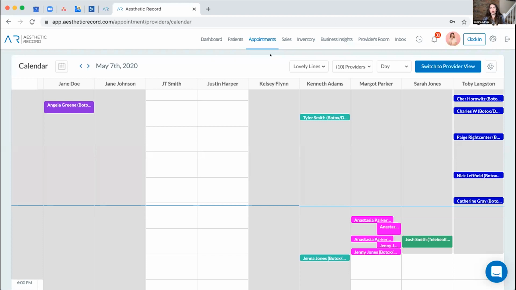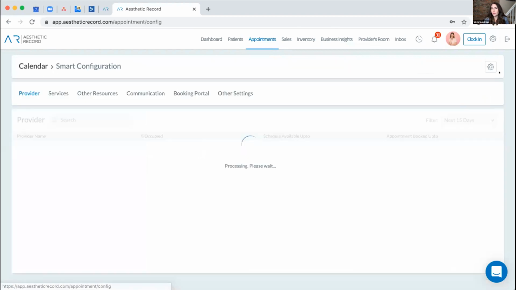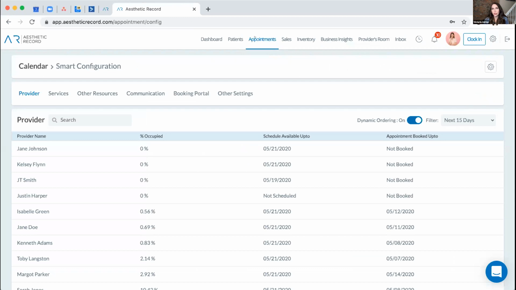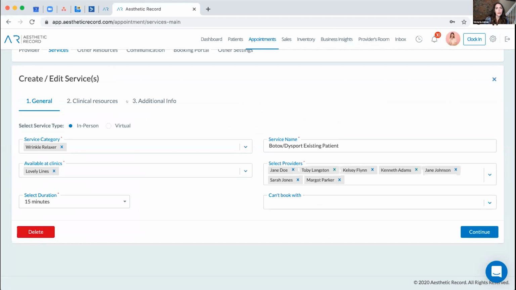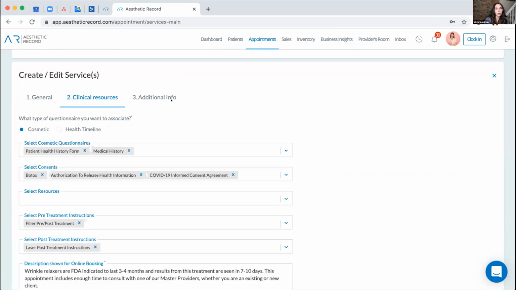Okay, all right. So we are on the control center right now. If you're new to Aesthetic Record, the control center is where you're doing a lot of your administrative settings and where you're building paperwork and things of that sort. But we are going to go to the appointments tab. We're clicking on that little settings widget. We're clicking on services, and let's go to our Botox appointment. And then what we're going to do next is click on clinical resources.